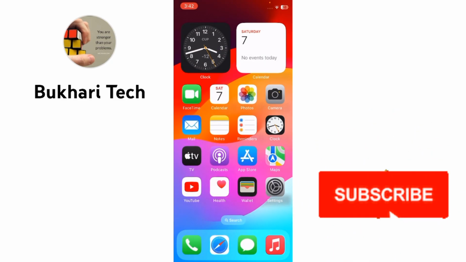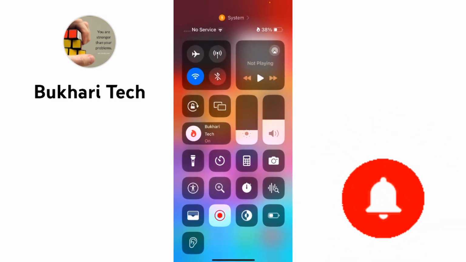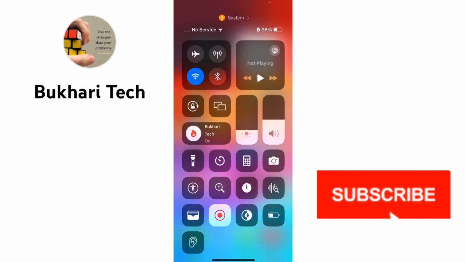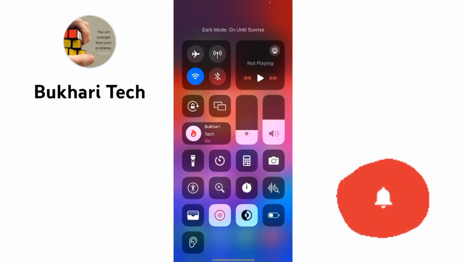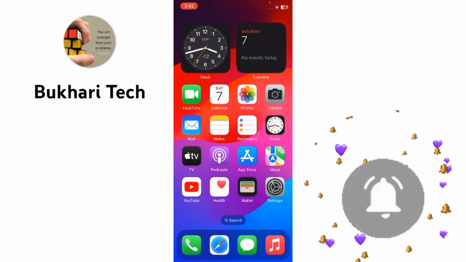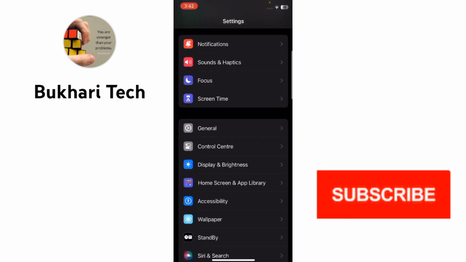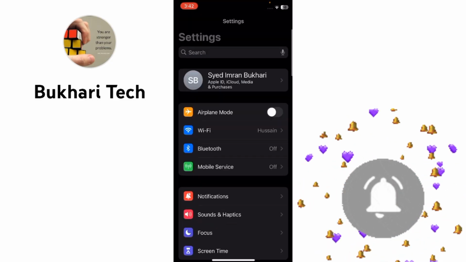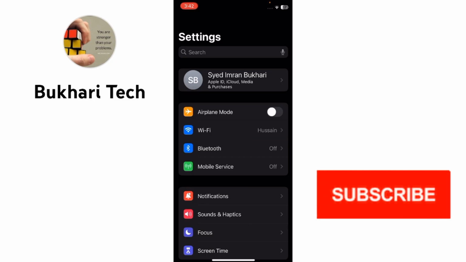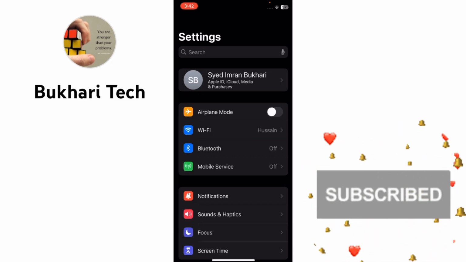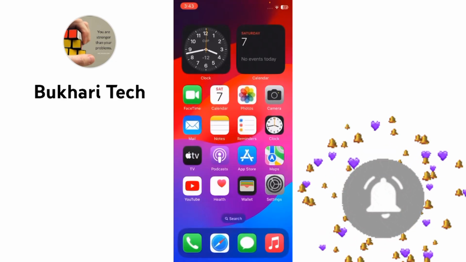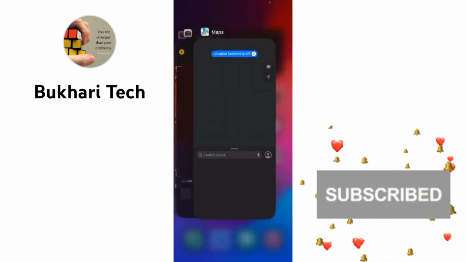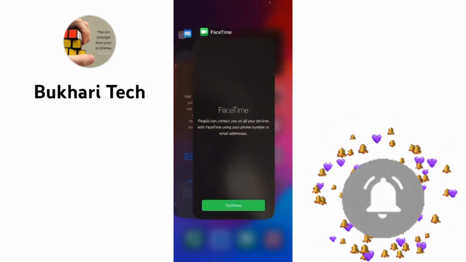So friends, scroll down control center and you can see here dark mode option. So tap on dark mode and go back. Again open settings. So you can see here our display and graphics is in dark mode and uses very low battery percentage. So go back and swipe up and close all apps running in background of your iPhone.